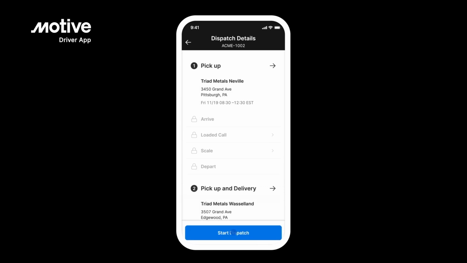Start your dispatch by tapping on the Start Dispatch button. A prompt will appear asking you to confirm that you wish to start this dispatch. Tap on Start Dispatch to continue.